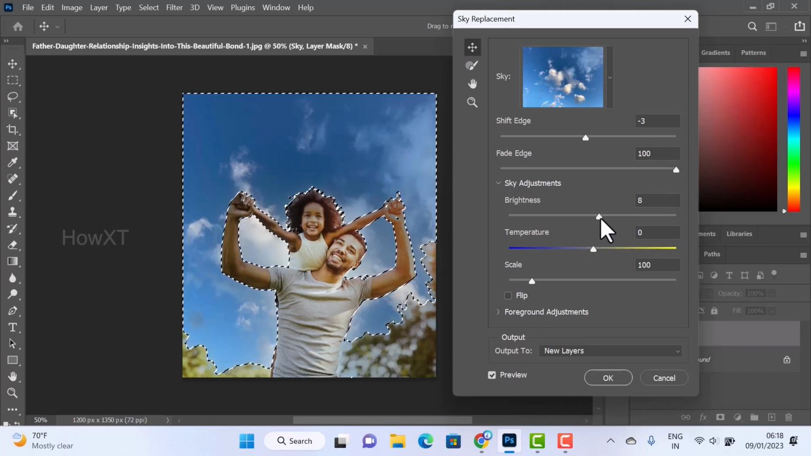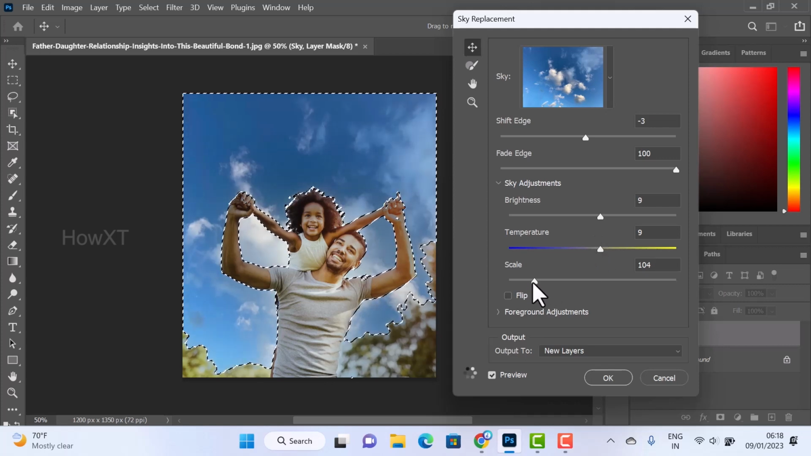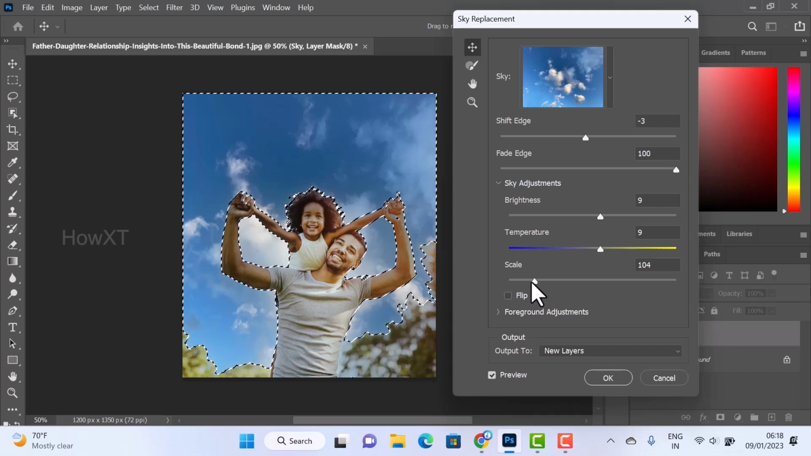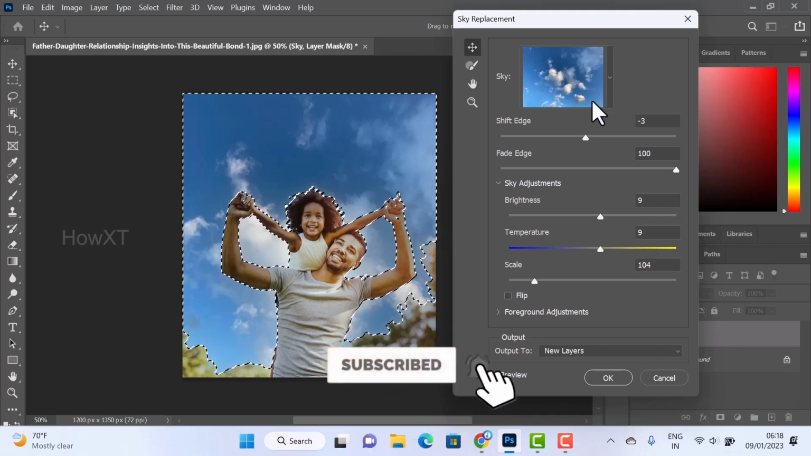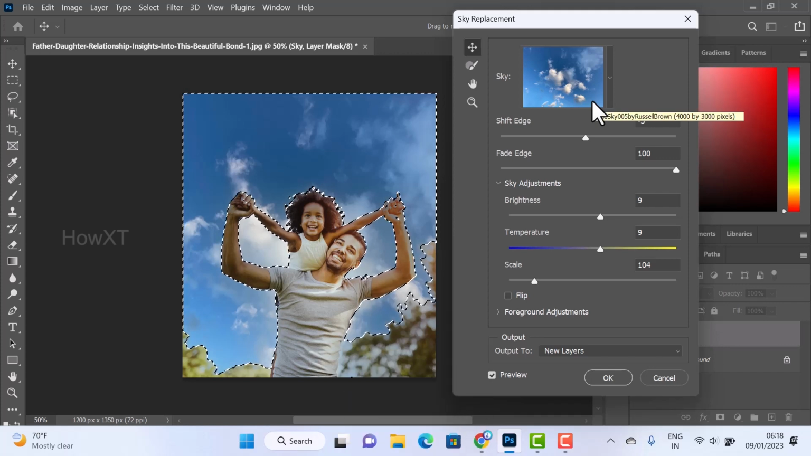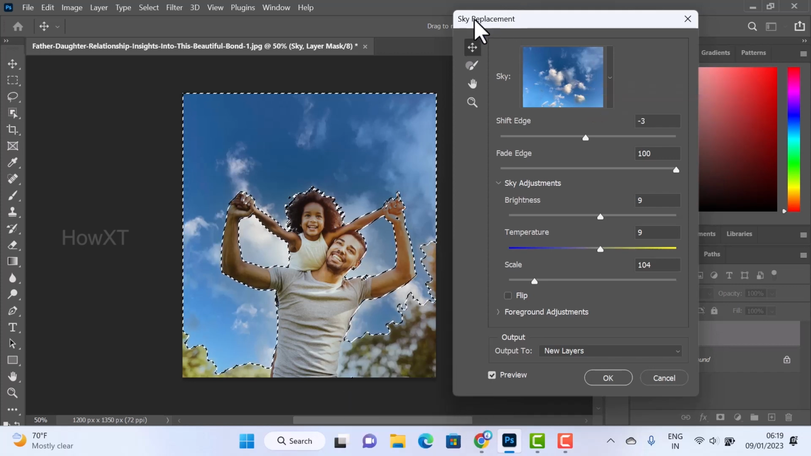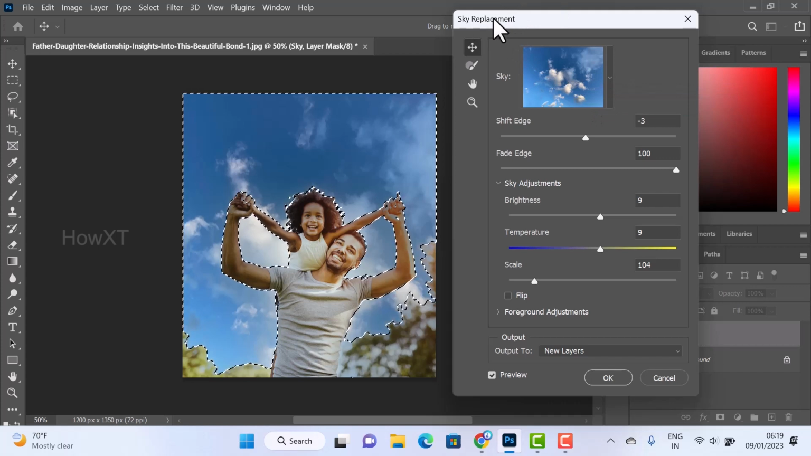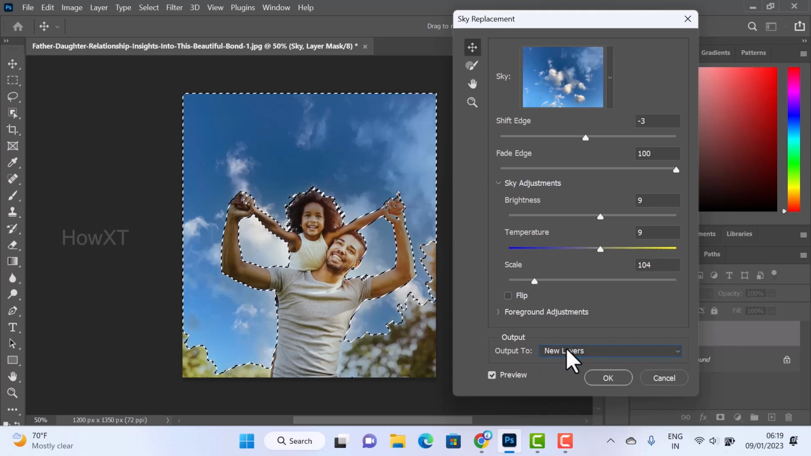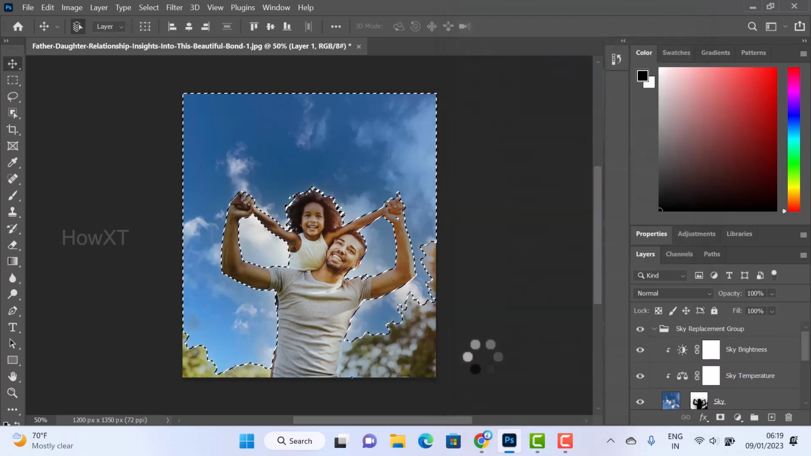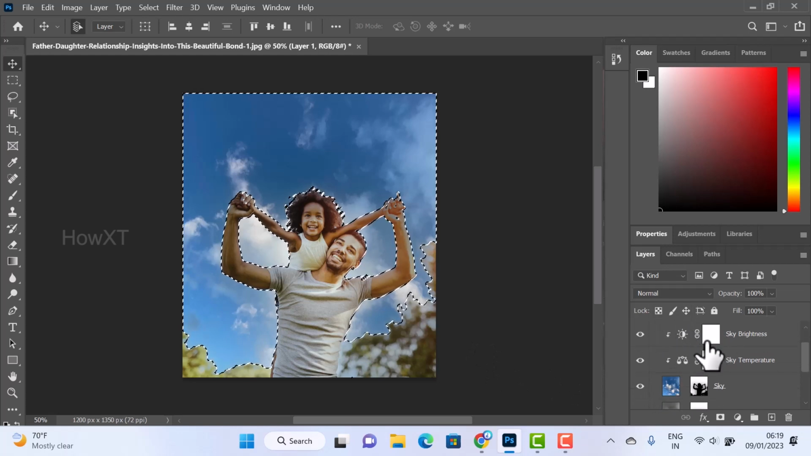If you want to increase the brightness, or the temperature, or the scale, you can do whatever you want. Use these options to change and replace your sky. For example, the background of your road or any other things, you can use this sky replacement from your Edit menu. Once you complete everything, just choose a new layer and click OK, and you will get a new layer with the sky replacement.